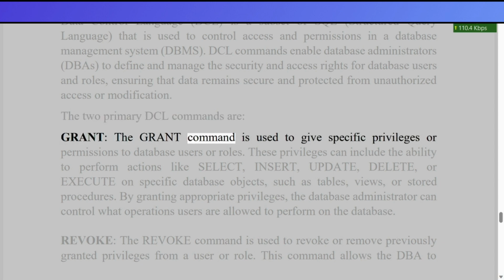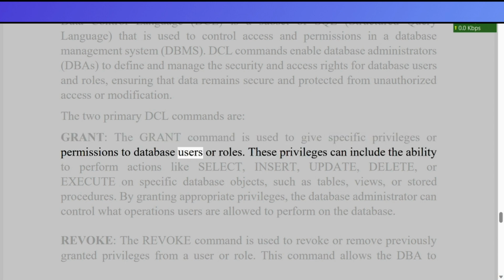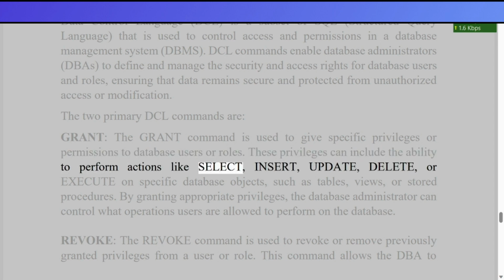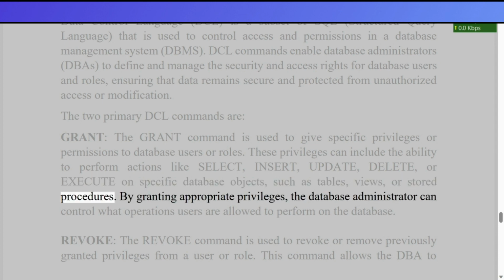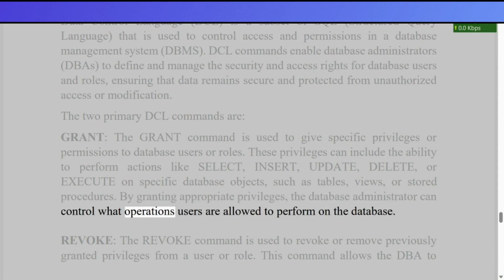Grant. The grant command is used to give specific privileges or permissions to database users or roles. These privileges can include the ability to perform actions like select, insert, update, delete, or execute on specific database objects, such as tables, views, or stored procedures. By granting appropriate privileges, the database administrator can control what operations users are allowed to perform on the database.